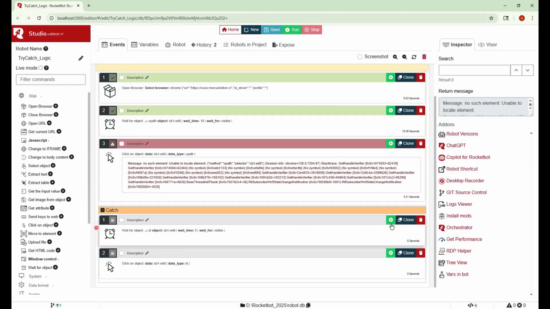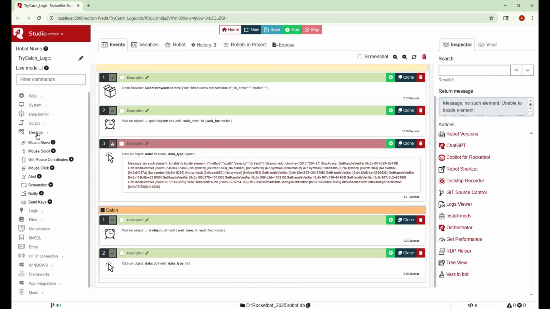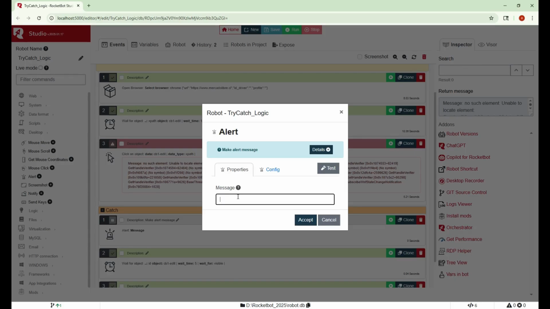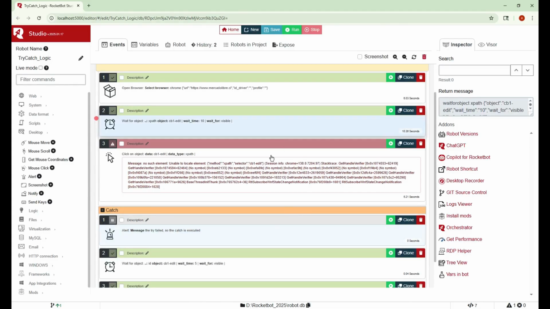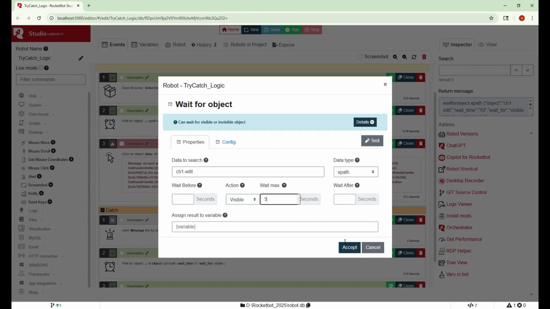So it fails. Then, when it fails, it's going to come here and execute this, and then it's going to execute this one, which won't fail, so it will perform the click. Now, let's add an alert. That's why the catch is executed. Let's set this so it doesn't take so long, 5 seconds.